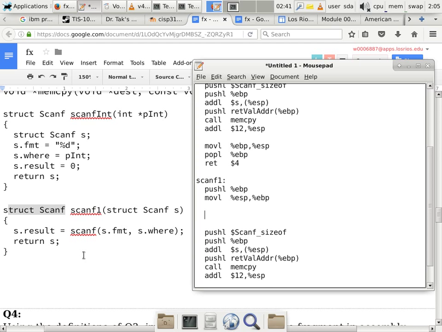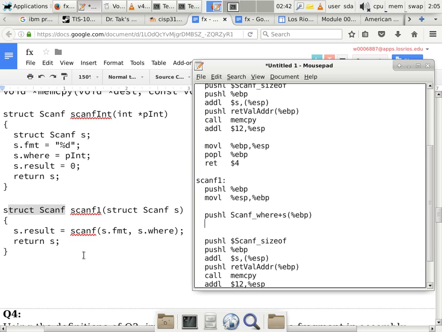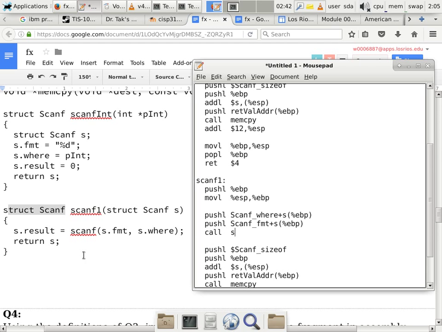So what is left here is just calling scanf, store the result into result. So it's just a bunch of push instructions. We have to push scanf underscore where plus s relative to EBP. That's my second parameter. And then scanf underscore fmt plus s. That's my first parameter. Call the subroutine scanf. Now, what if you don't know what scanf does? Would that matter?